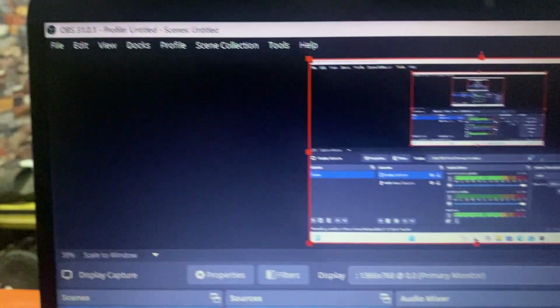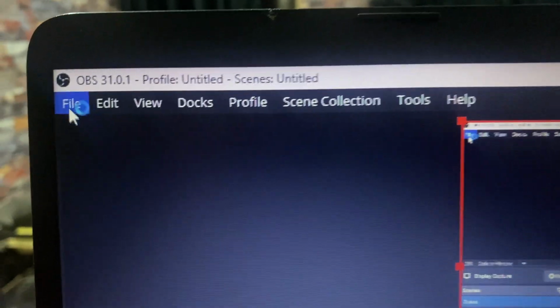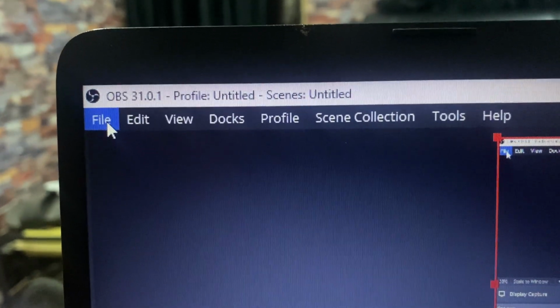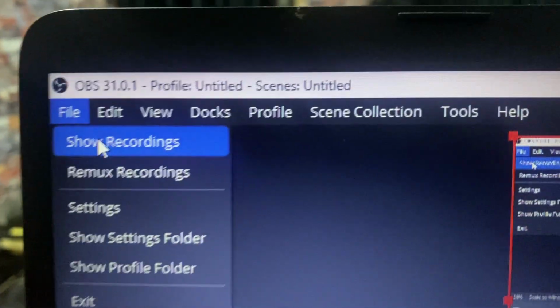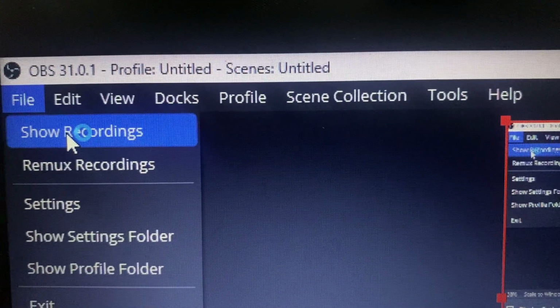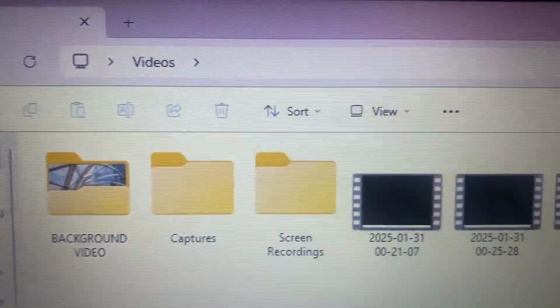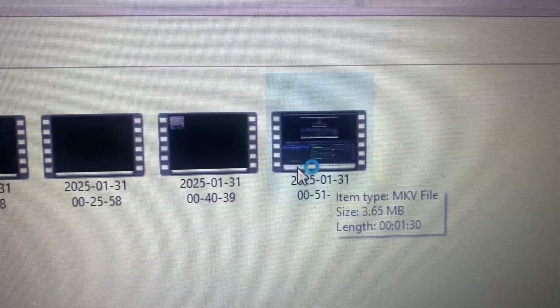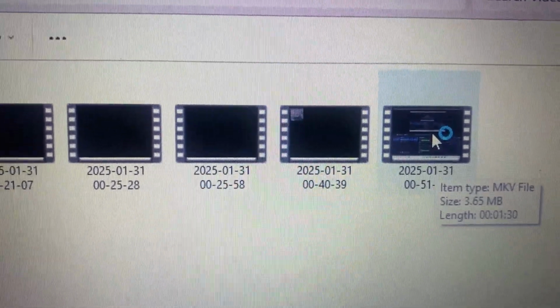Now that you have stopped the recording, how do you access your file? What you need to do is get to the top left area and click on this file tab. Then from the options shown here, click on show recordings. This will take you automatically to the folder where your recording is. You can see the one I captured, not quite long. So I will double click on it for it to play.